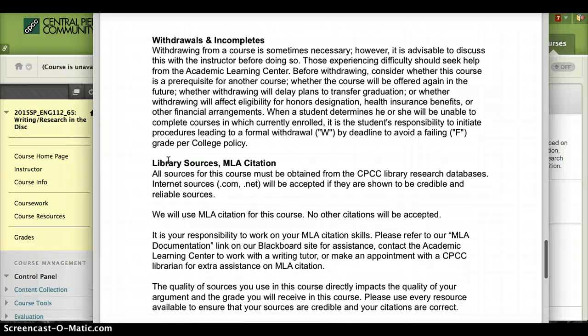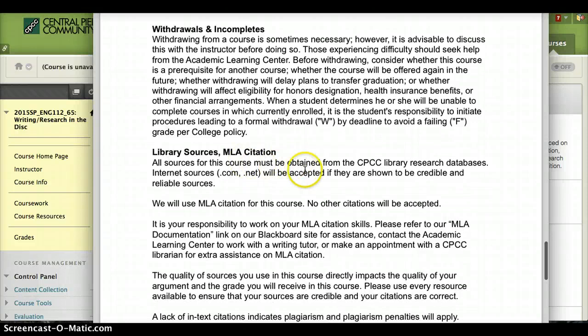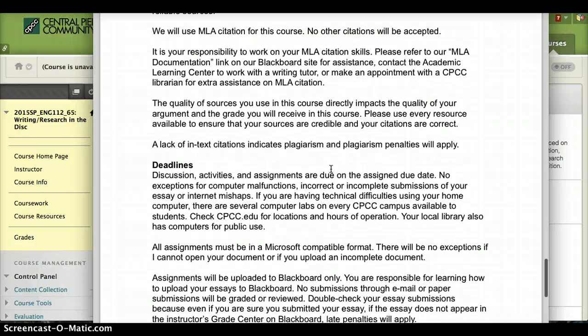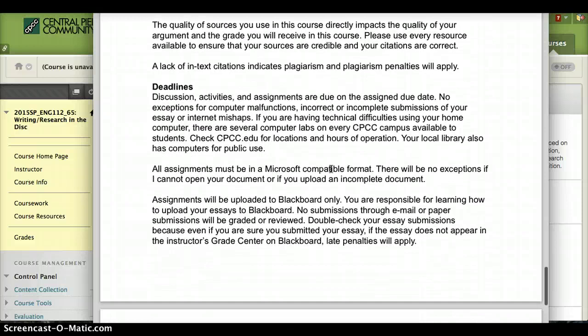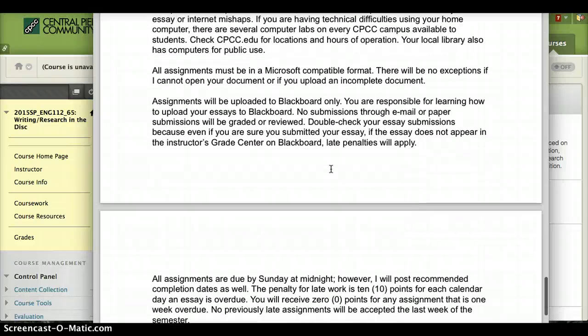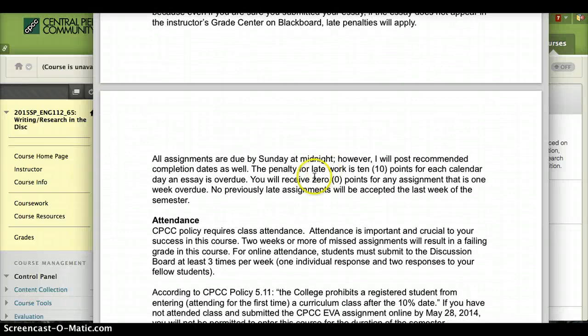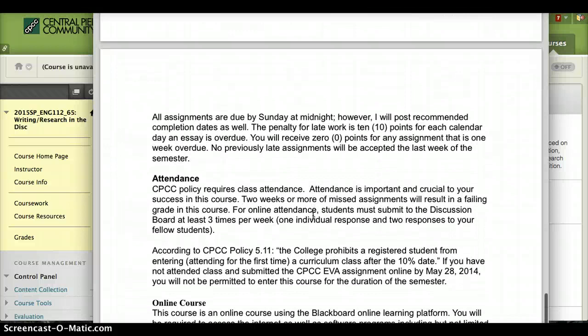You can look over all the rest of the information. We will be using MLA citations, so you want to make sure that you're familiar with it and that you check out the resources that are available to you. Deadlines are due. Everything is due by Sunday each week. If you submit beyond Sunday, I will subtract 10 points for every day that it is overdue. Anything that is over 1 week overdue, you'll simply receive a 0 for.